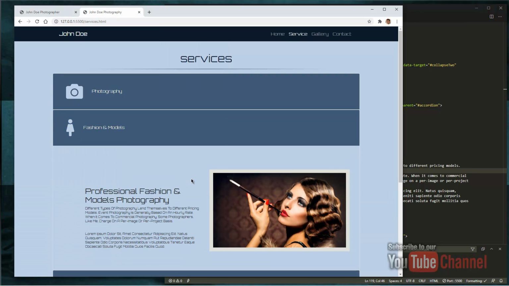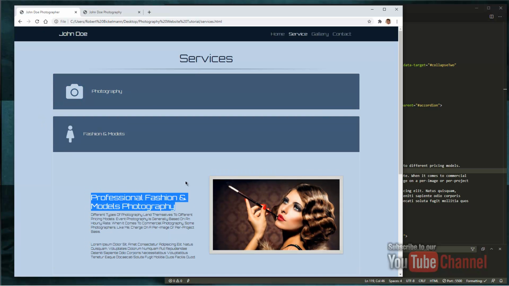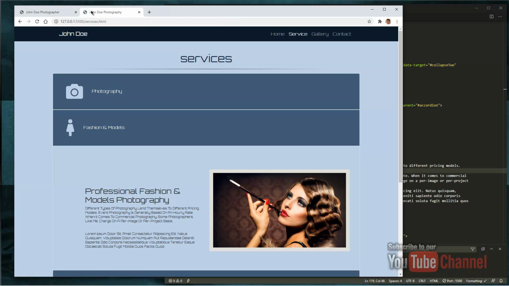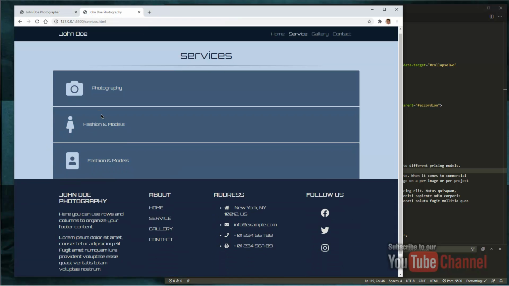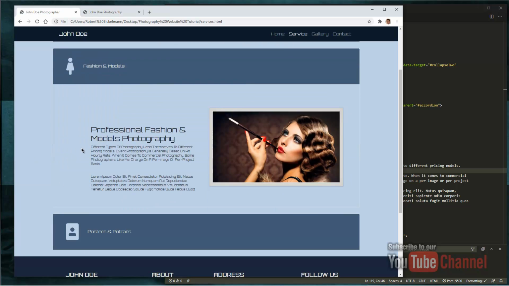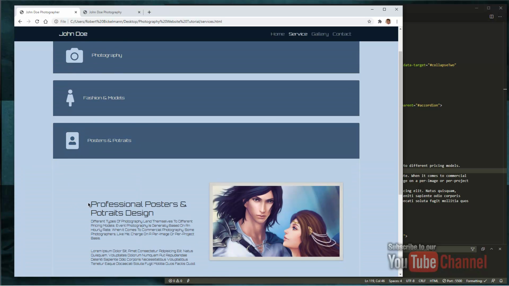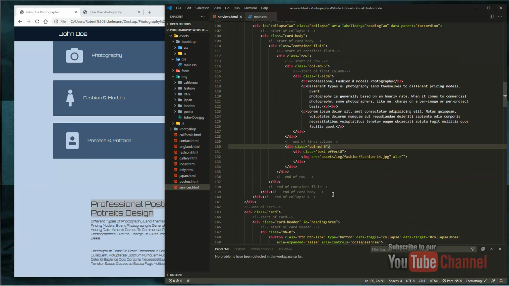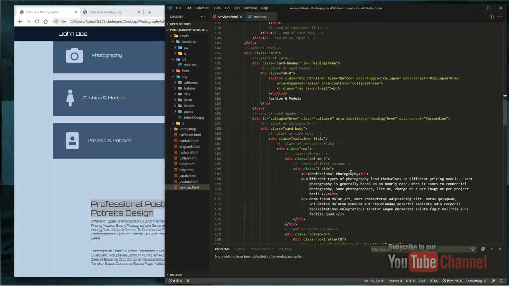And it should be okay now. Yep. So let me go there. Yeah, it's the same now. And now see on the third one what we have, professional photography also, which is wrong. And we have to change this one to professional portraits and portraits design. Let me copy this one. Let me go back on the next one here, the last one.